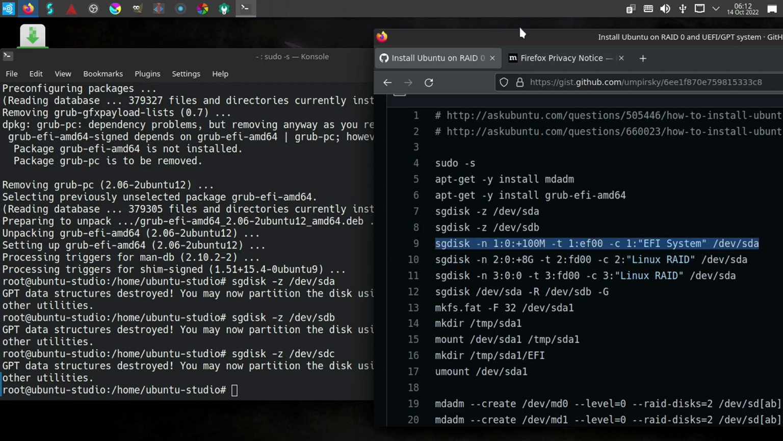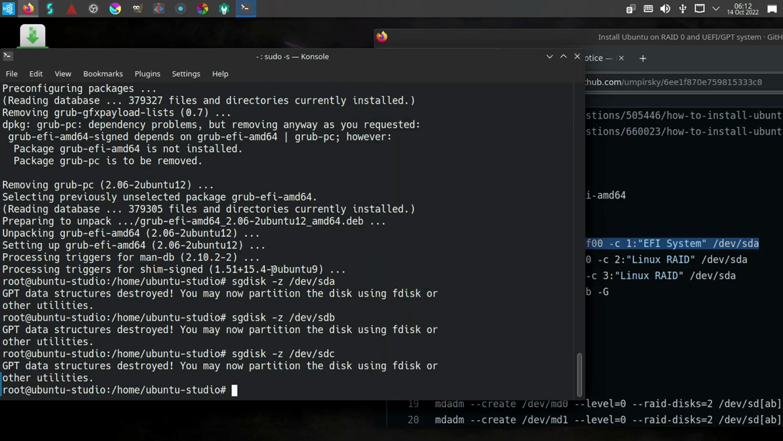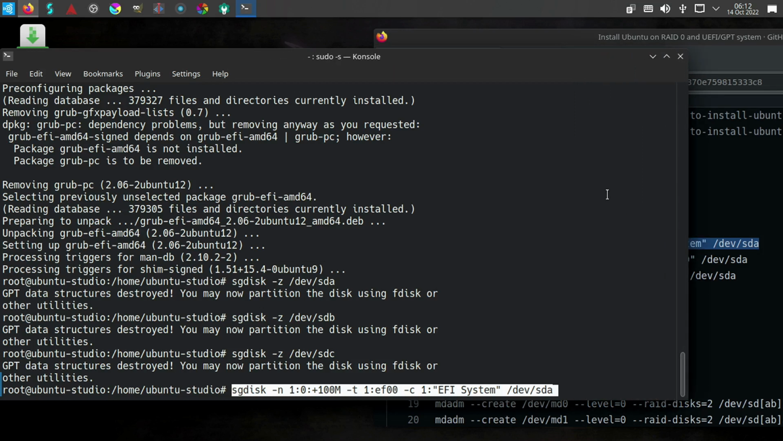Okay, so now here we continue with the next step, which is the avboot command. So here we make an avboot partition. It says 100, but it's a little bit too small. To my opinion, we will put 300 instead of 100, so 300 megabytes.